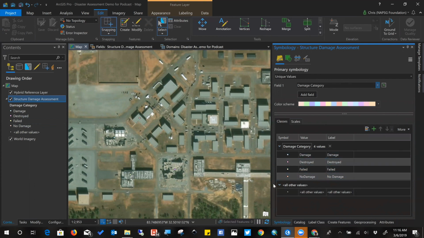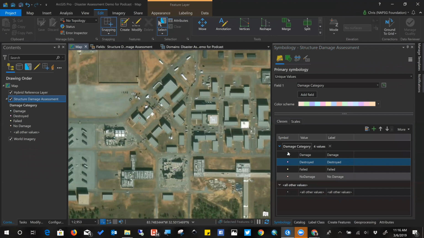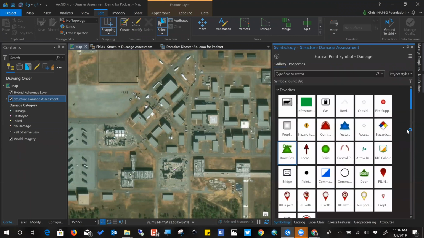That's fine, but I actually wanted to use some consistent symbology. So I'm going to pick, it's going to take a little bit of work, so just bear with me a little bit. But I'm going to do a shortcut. You'll see here, I'm going to format all the symbols a certain way.